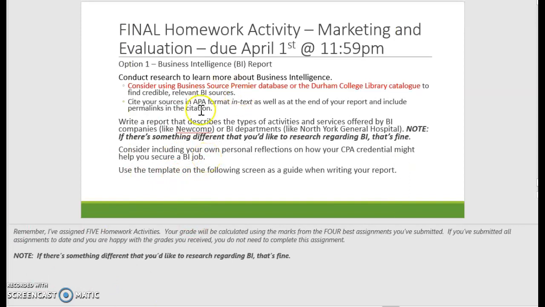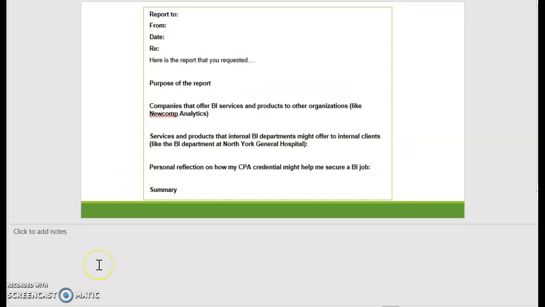Remember, this was option 1. If you still need to do it and you wanted to choose the other option, that was finding some resources and writing me a report about business intelligence. And I provided a little template for that as well.